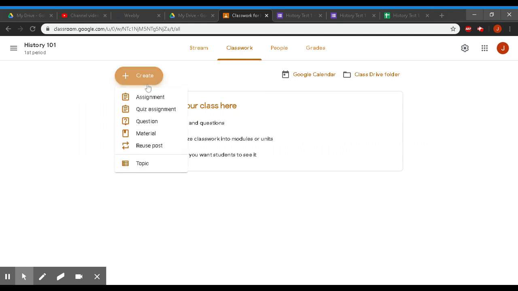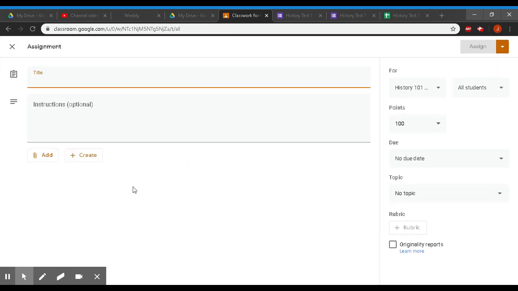We're going to create. Now notice that there's assignment and quiz assignment. They're more or less the same thing. Quiz assignment is just conveniently set up so that you can make quizzes, and the form is already set up for the quizzes. You don't have to use that one. I'm just going to use regular assignment. Notice we have the add button here and the create button here. If I click create, you can create a form. We already have a form, so I'm going to click on add. I'm going to go from the Google Drive.